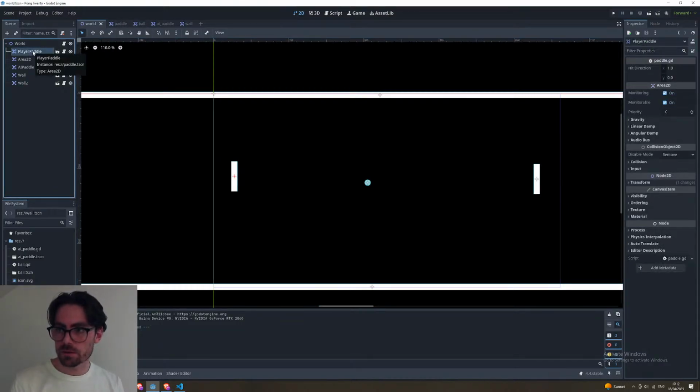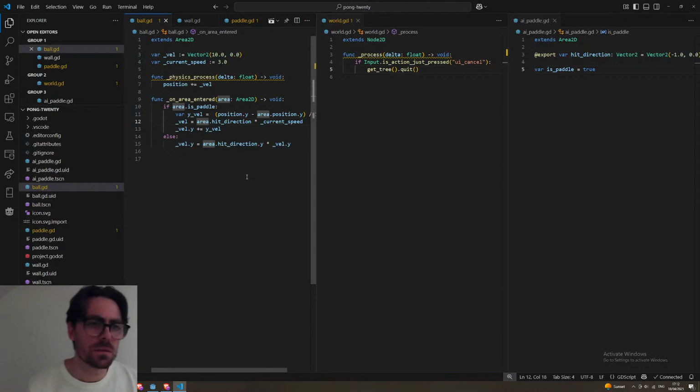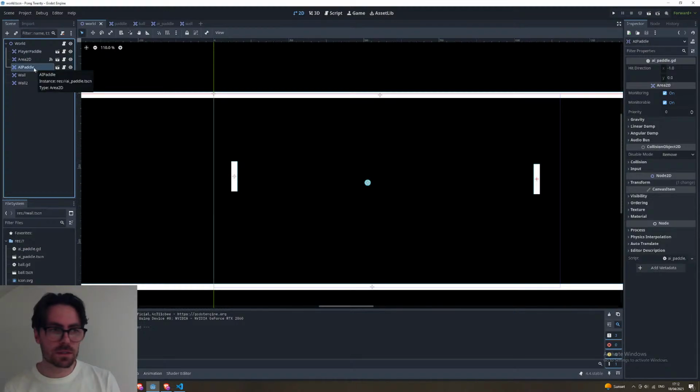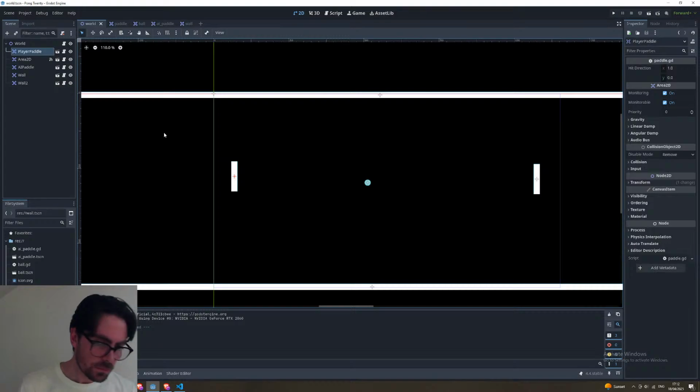So the player paddle, x is 1. So if it is a paddle, the velocity is area's hit direction times current speed. Why did it go wrong? So the AI paddle hit direction is -1. The player paddle is 1. That is a little bit strange though, right? That is a little bit strange.